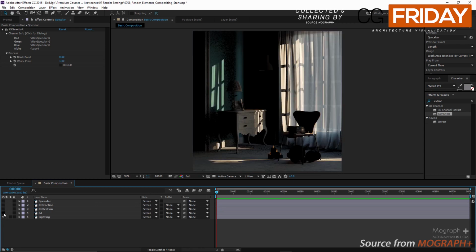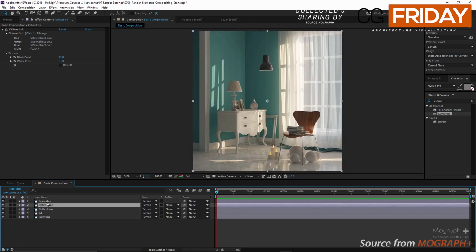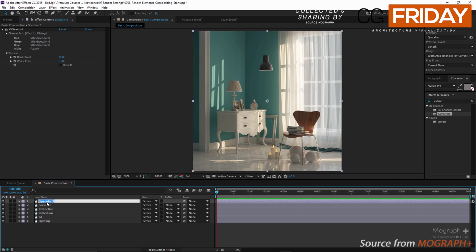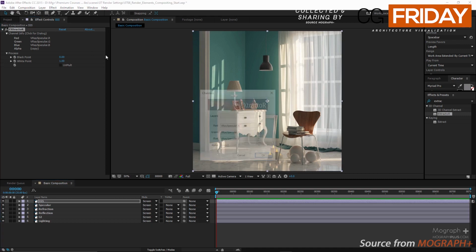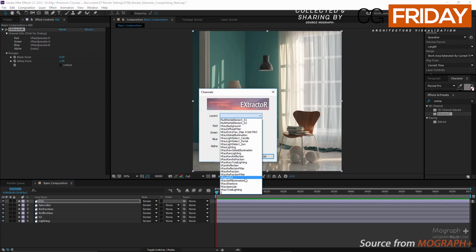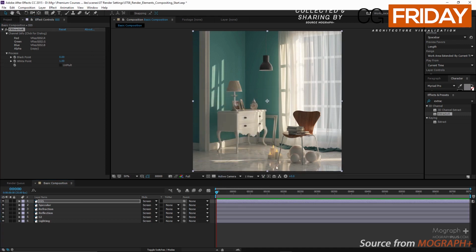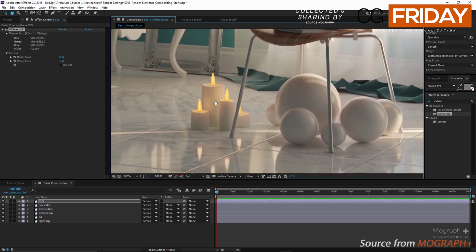Next, we can add the subsurface scattering render element. So the same process again: duplicate the layer, rename it to something like SSS, and select V-Ray SSS2 render element in the extractor plugin or effect.